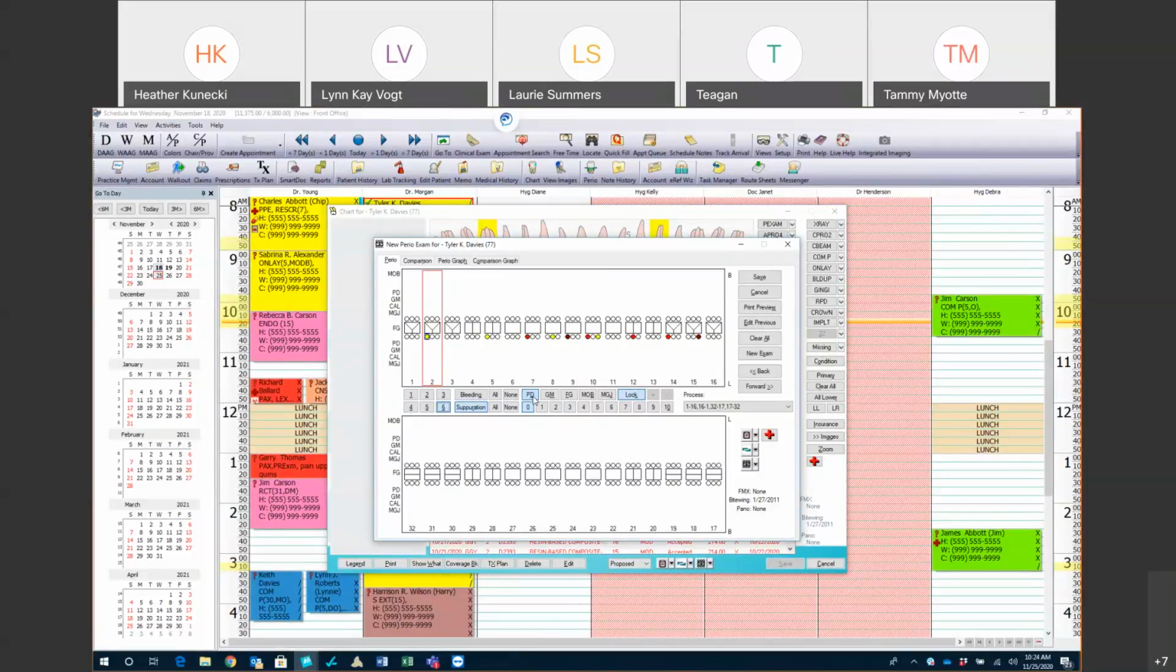So I'm on pocket depth right now. You can chart gingival margin by just toggling over here. So let's do a couple pockets. Let's go to pocket depth. And I'm just using the numbers on my keyboard, so you can just start typing. Okay. So there's my pocket depth.